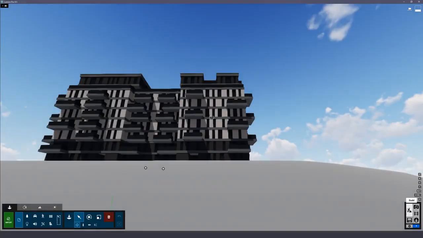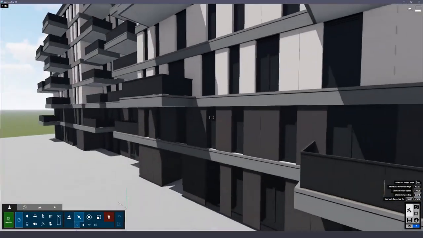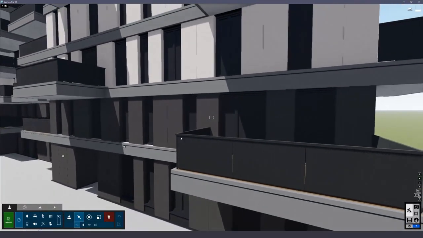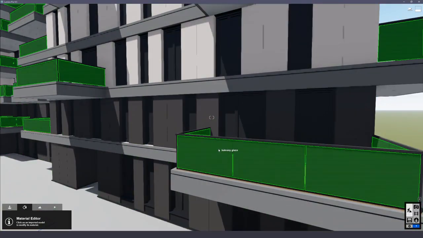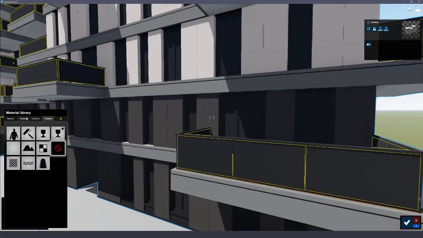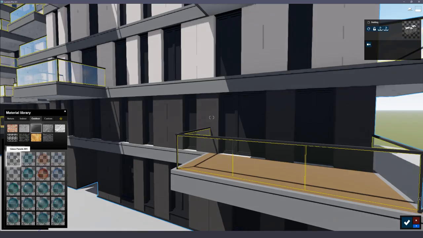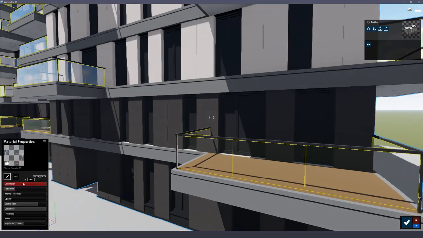Now let's go to the build mode. And let's go here to the building. Here, let's start with the glass. I'll use the outdoor glass, the one that comes with Lumion. I'll double click it, and I'll make it more reflective.